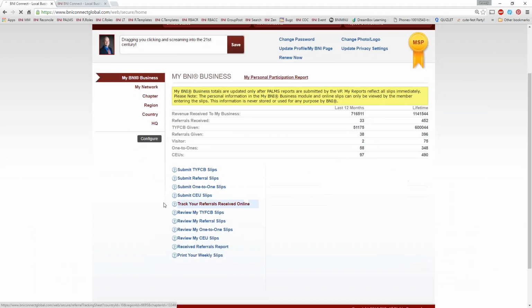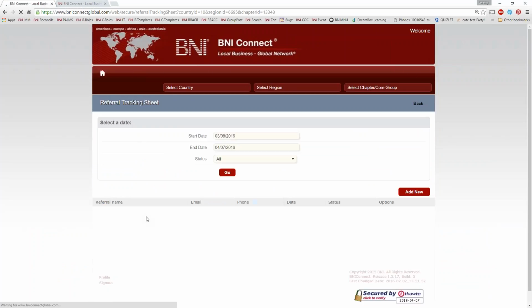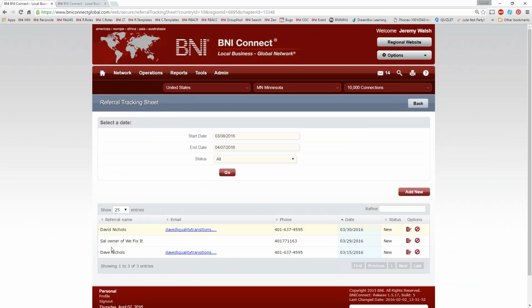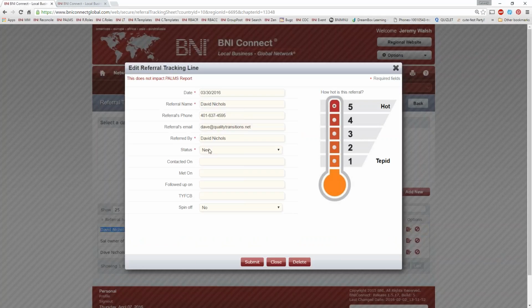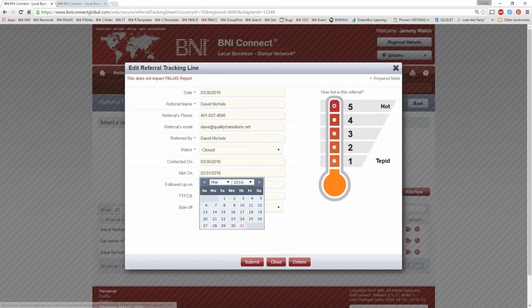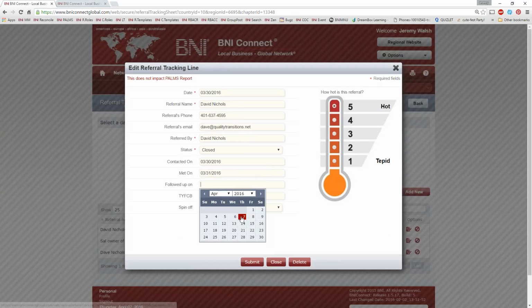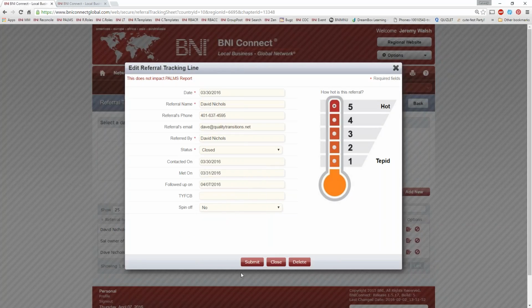And if I wanted to track any of those, I could use the Track My Referrals Received Online, and that would allow me to track the status. So for example, this one that I just received from Dave Nichols a couple of days ago, I can put that this has now closed because we already took care of this. We actually contacted him on the 30th. We met with him on the 31st, and I actually followed up with him at this morning's chapter meeting to make sure everything was okay.